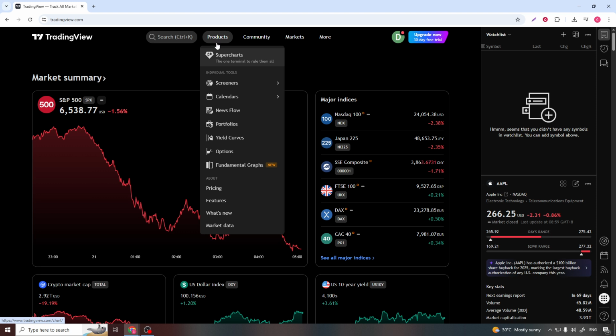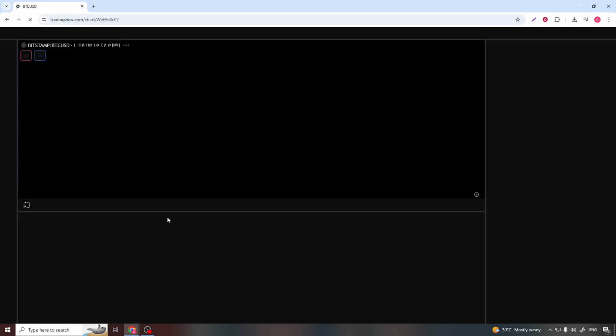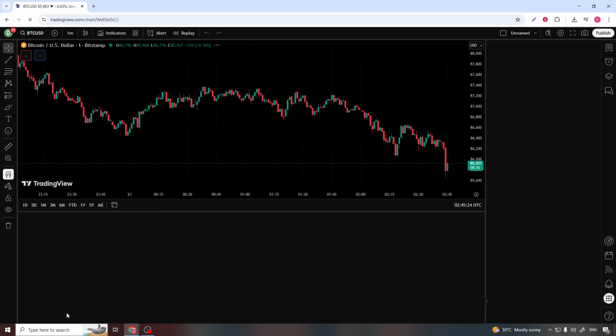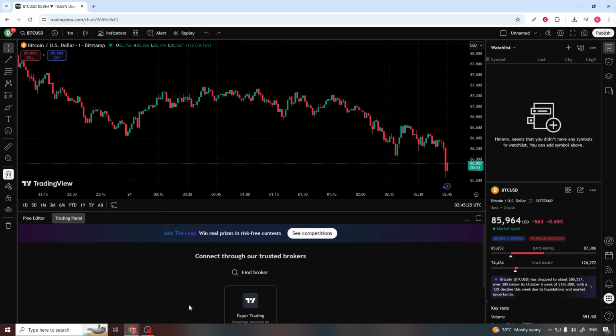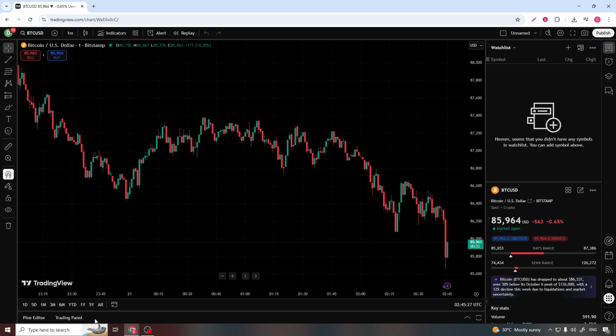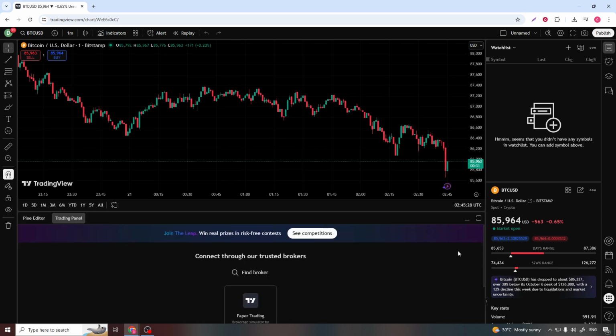When the chart is visible, look along the bottom of the screen for the tab called Trading Panel. This panel is where you can see all the supported brokers and connect your accounts. Click on Trading Panel to expand it. If you don't see the broker you want right away, don't worry, that's what we're going to fix next.